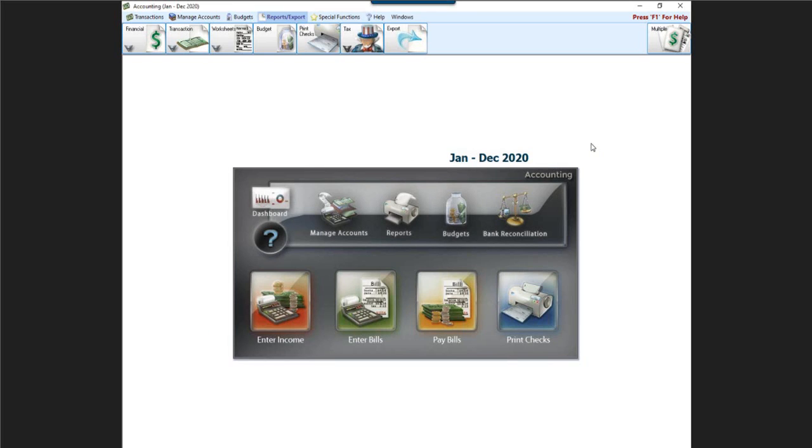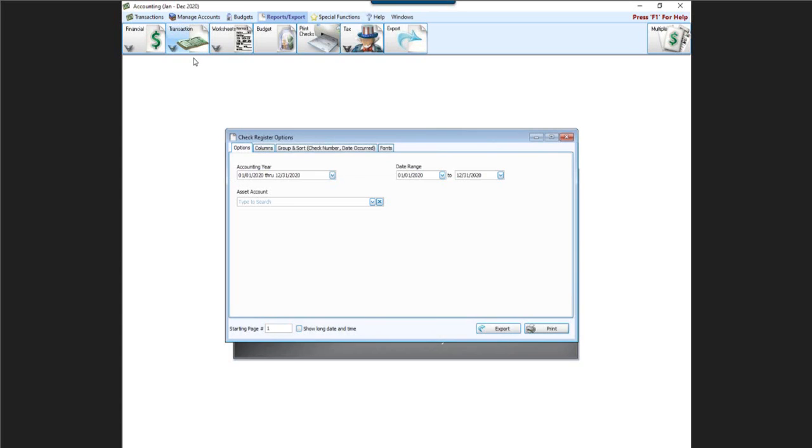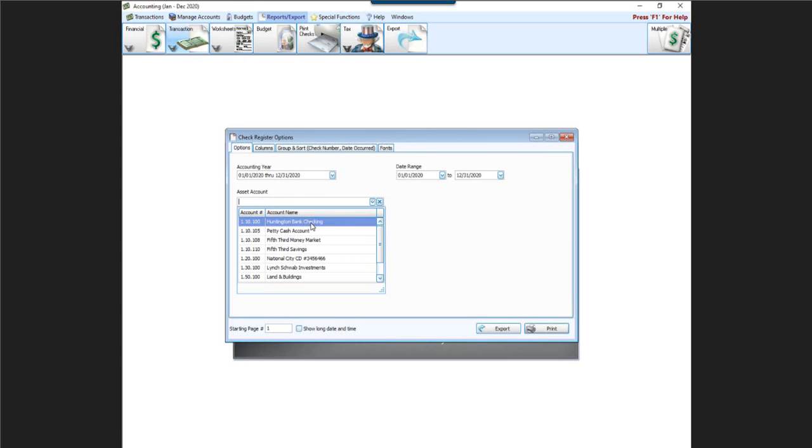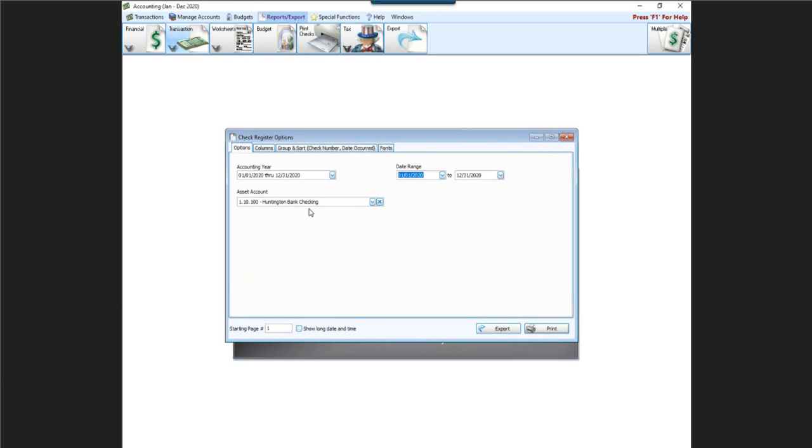Number 4, make sure all check numbers are accounted for. The report to review would be the check register. This is under reports, transaction in the upper left, and check register. So we choose the check register, we choose the accounting year, and I would choose the particular checking account in question, let's say my Huntington Bank checking. It will default to the whole year. That may be more than you want to review, so you can ask for just a snapshot or a slice of that year. So maybe we want to ask for January 1st through January 31st of 2020. Again, I would go to print.